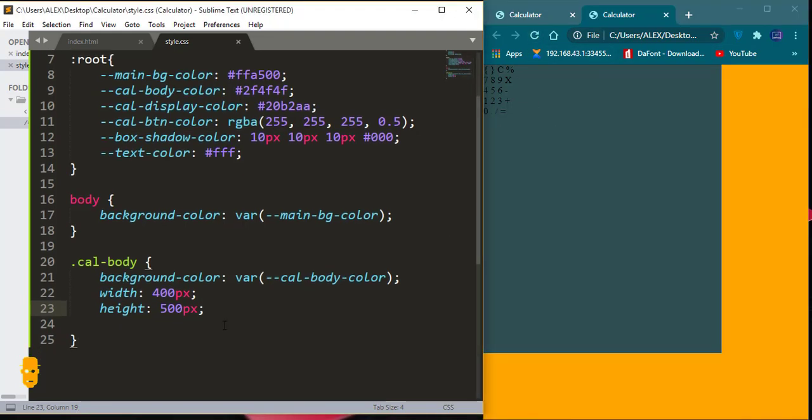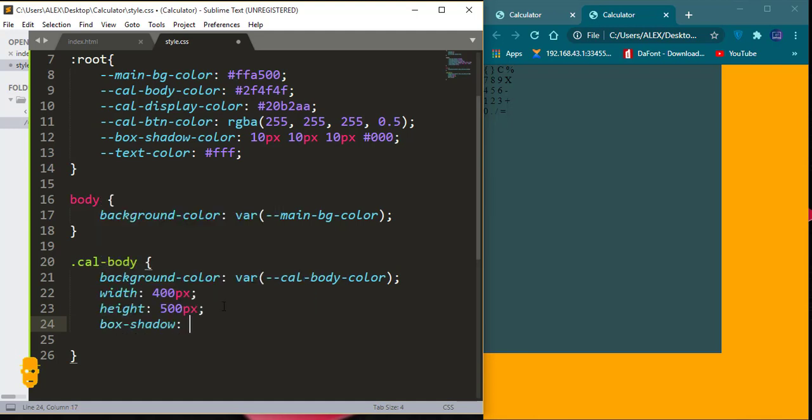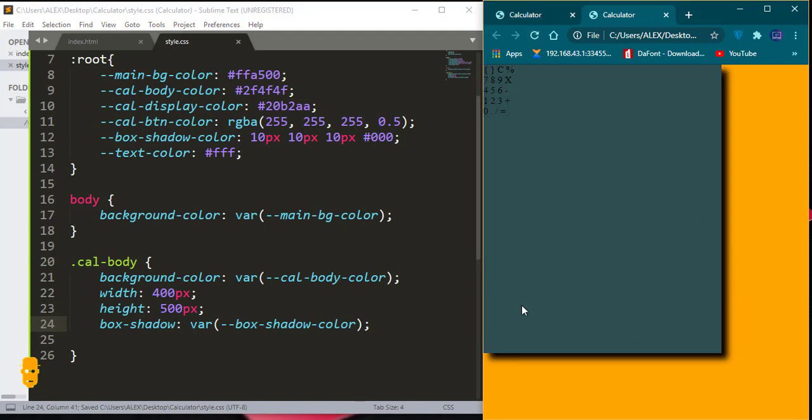So now I will need to add a box shadow of the variable. Now I'll copy this box shadow effect and paste it here. I'll close this. If I save it, now you see the box shadow right here.